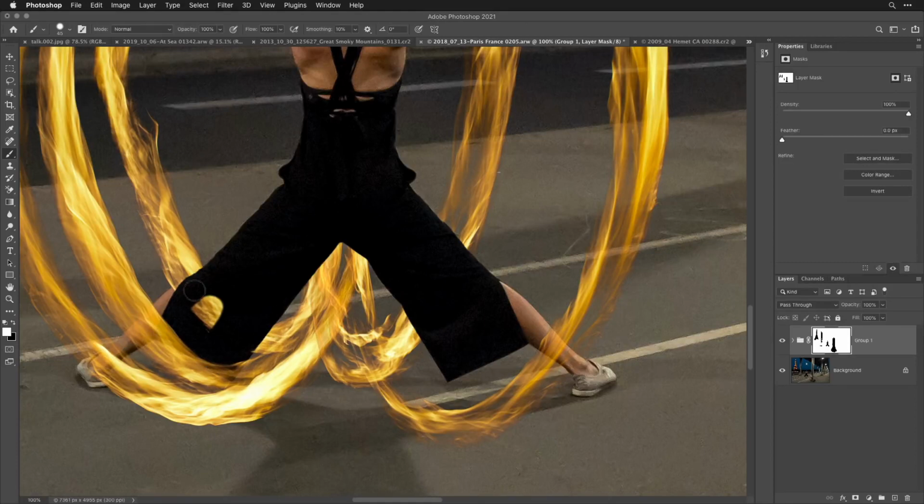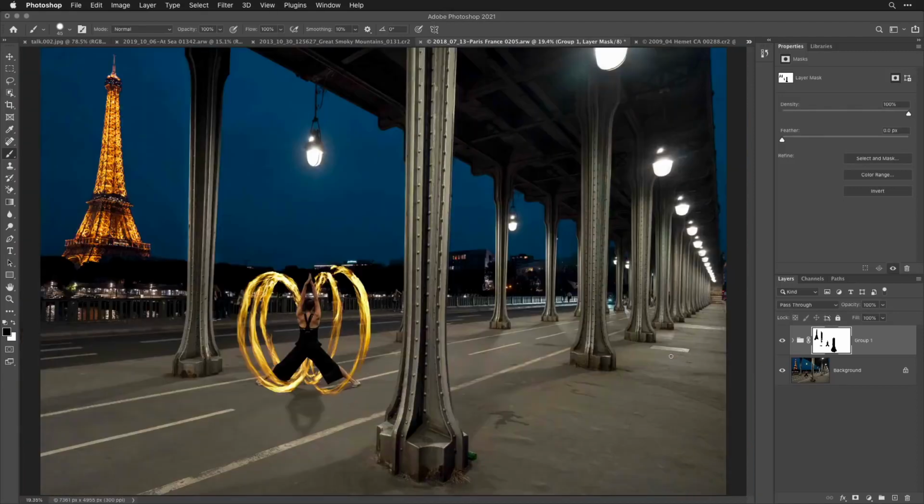And then I want it to look like it's behind her there. That means paint with black. Black will hide things. And I'll just kind of get rid of it where it should look as if it's behind her. All right, I think that's good enough for the amount of time we've had invested. Now we have flames, and Karen's doing yoga inside of them in Paris.